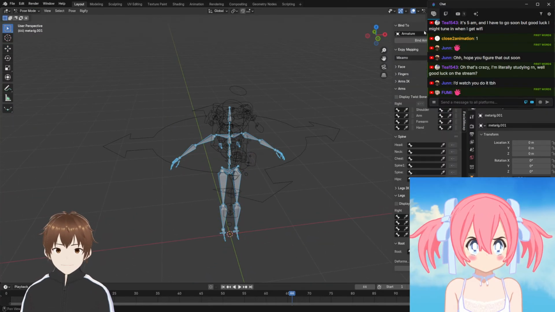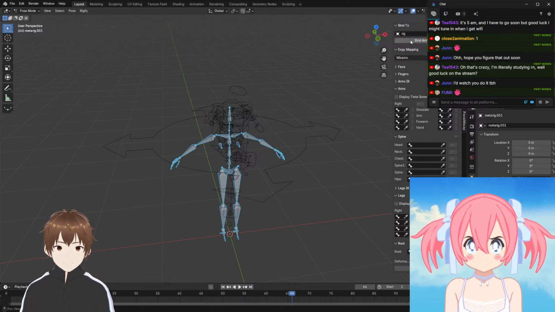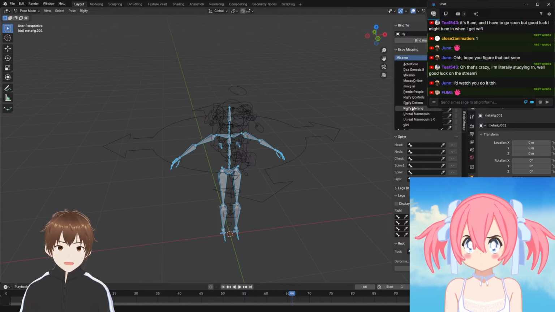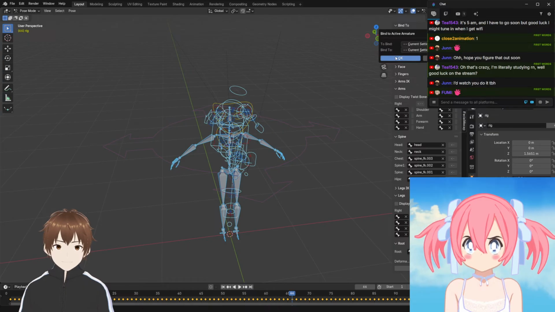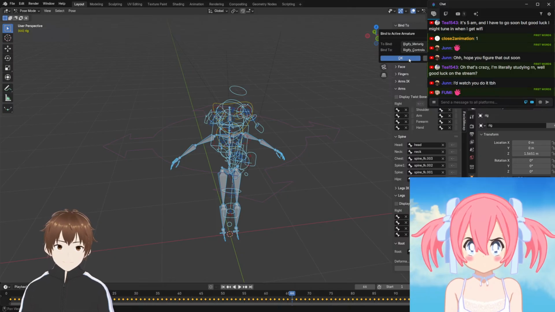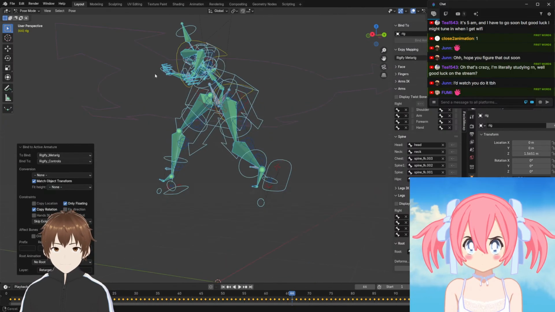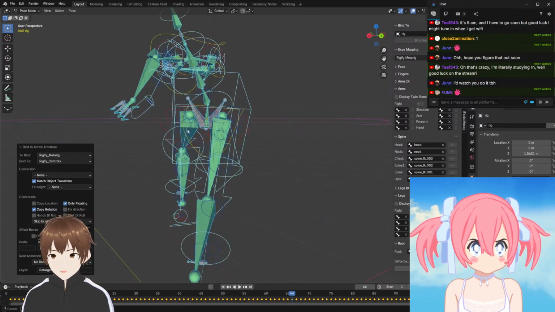Go to pose, and to rig, and we switch this over to meta rig. And we bind. We're binding to the controls and we're binding the meta rig. And we say OK. So that appears to work.